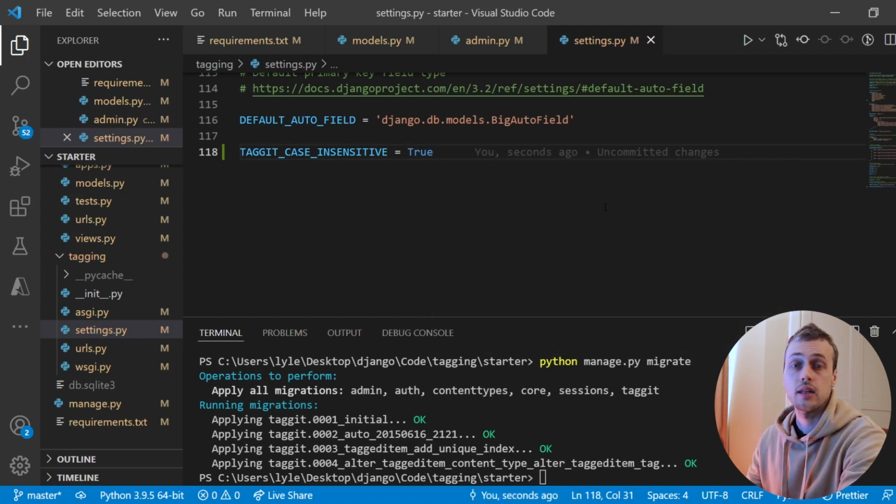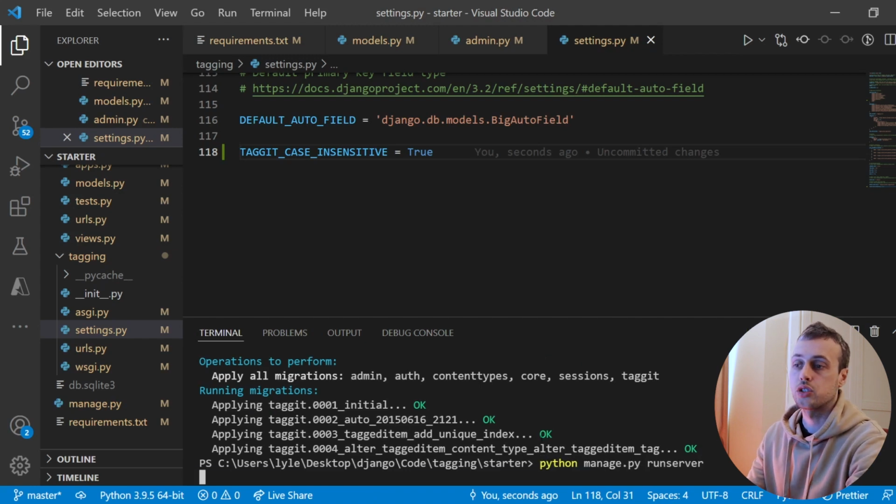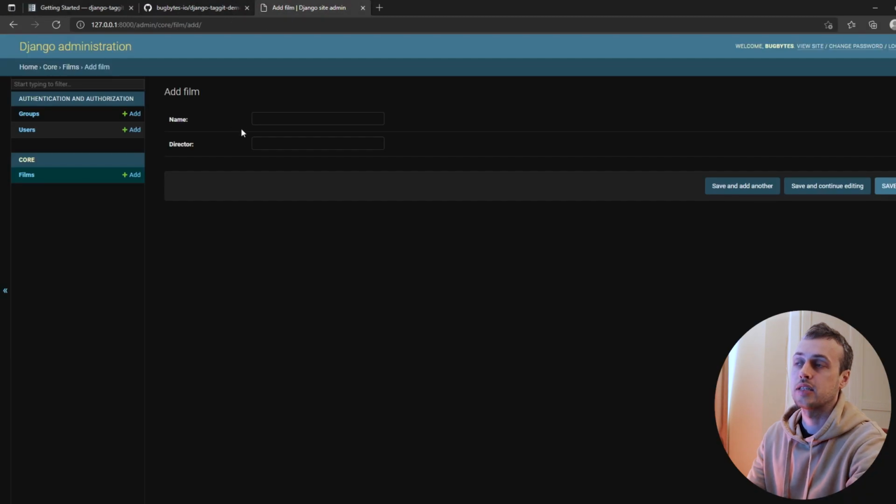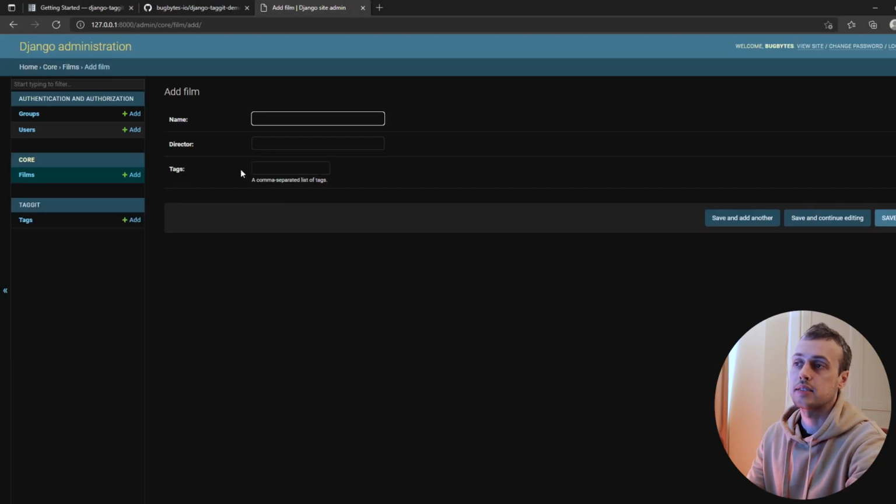So now that we've done that, let's go back to our admin. Let's run the server first, and we can go back to the Django admin now, and we're going to see what changes this has to our add film page. You now see we have a tags field here, and you can add a comma separated list of tags. Now I'm going to add 6 movies to this database, and we'll get back to the video once that's done.